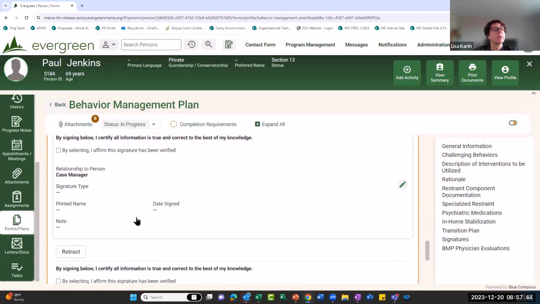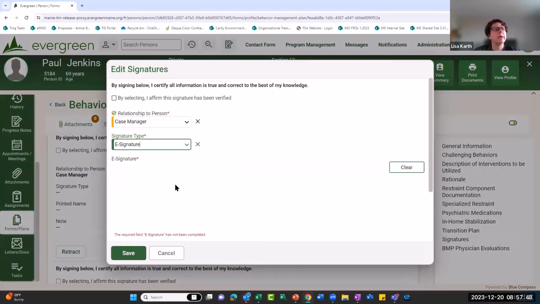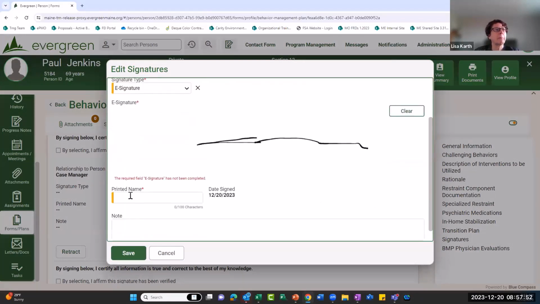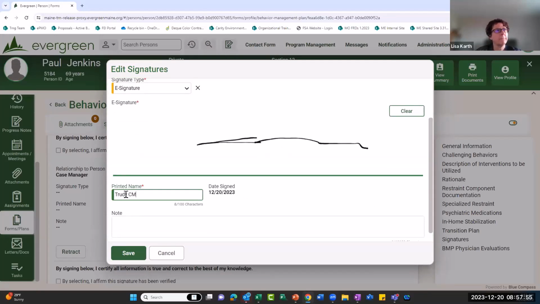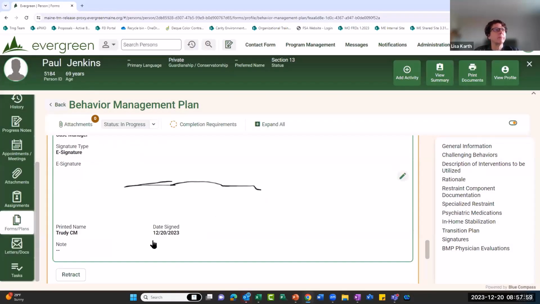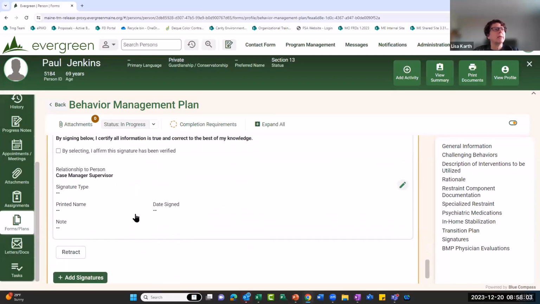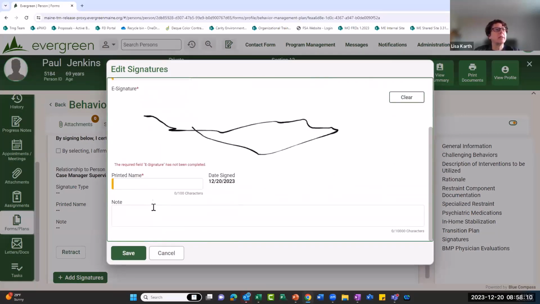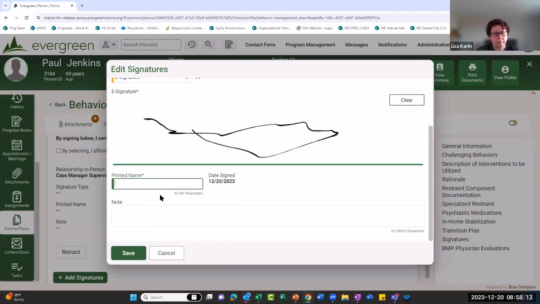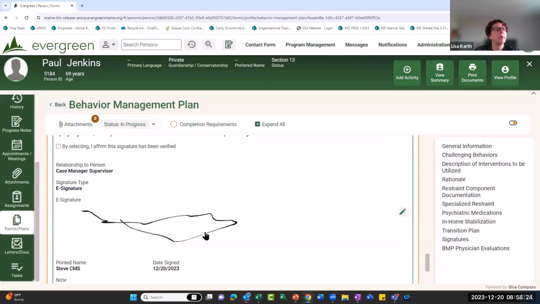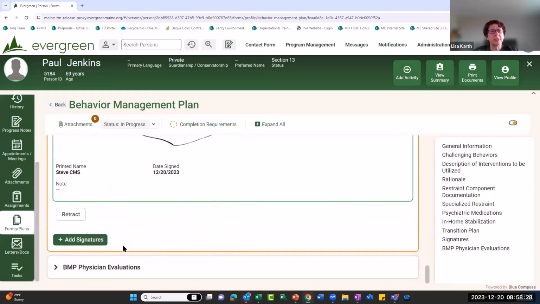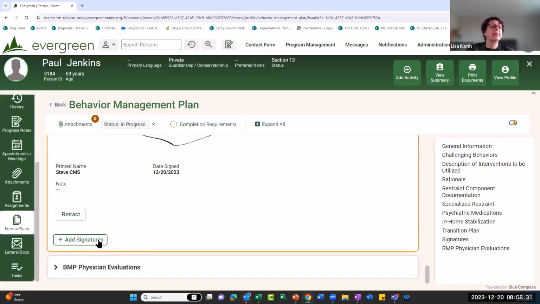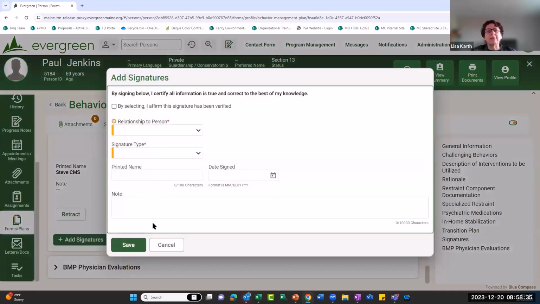And I'm scrolling down. Now it's time for my signature. I, of course, want to do an e-signature. And I'm scrolling down again. And my supervisor has to sign this. Well, the supervisor does an e-signature as well. CMS case manager supervisor. Okay, those are done. I can add additional signatures if they are necessary. And if I add them, the screen looks exactly like the ones I've just completed.